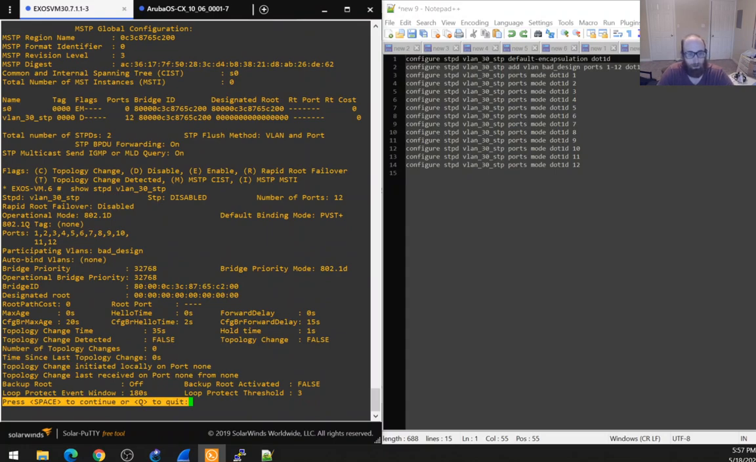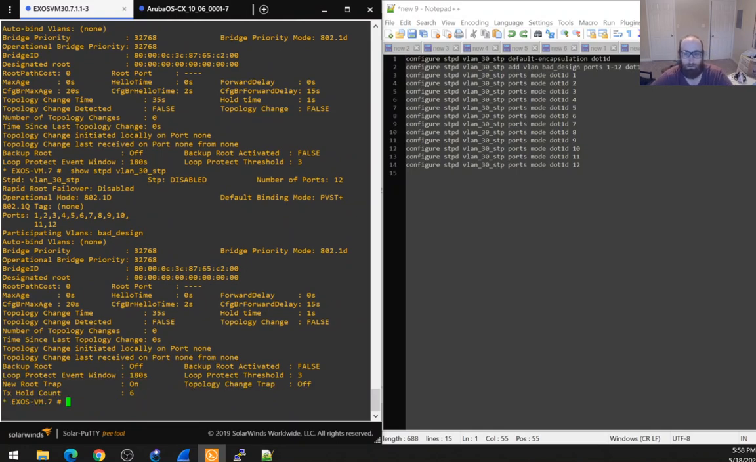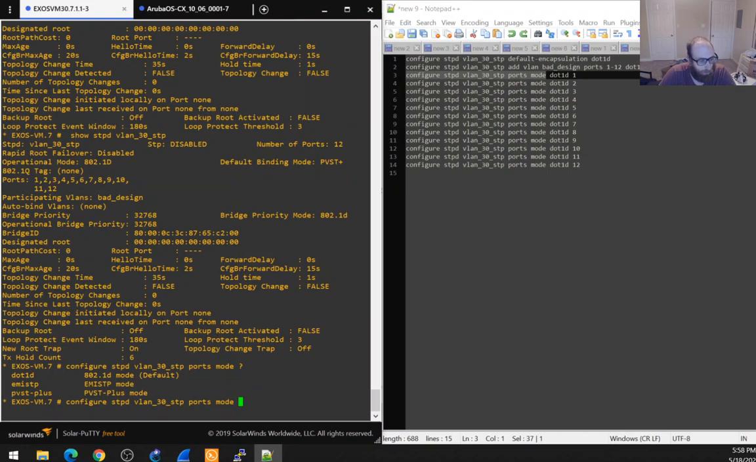Okay, still disabled. We've got a different mode now, but we're still disabled. So the other one is enabled. So let's go with the original plan, and we'll add the VLAN to it, and then we'll add the ports to it. I guess before I do that, I do want to see what other options there are for the mode here.